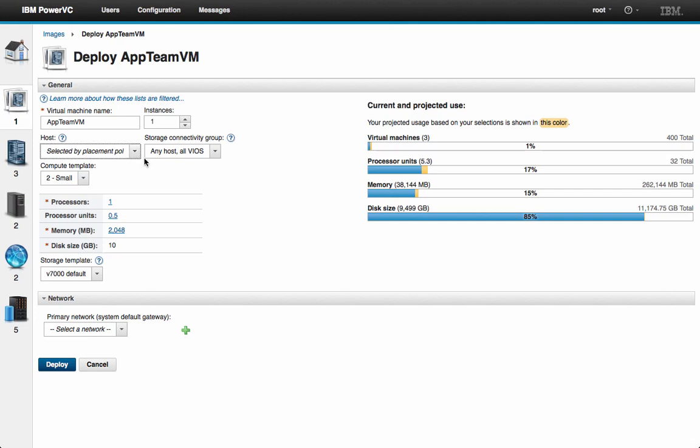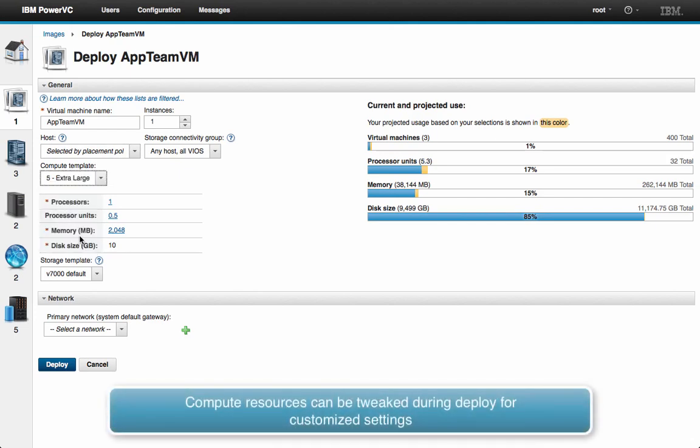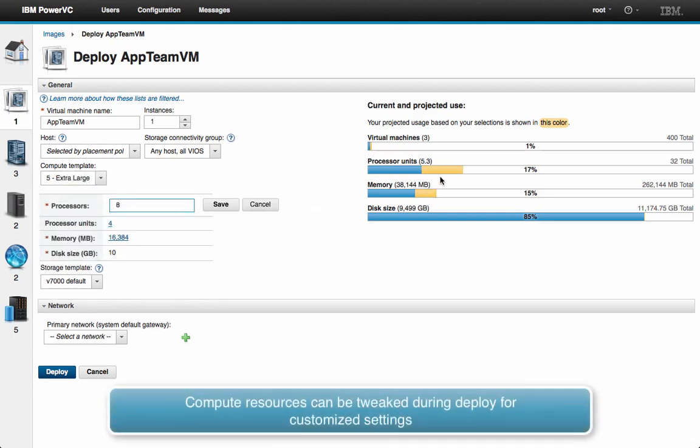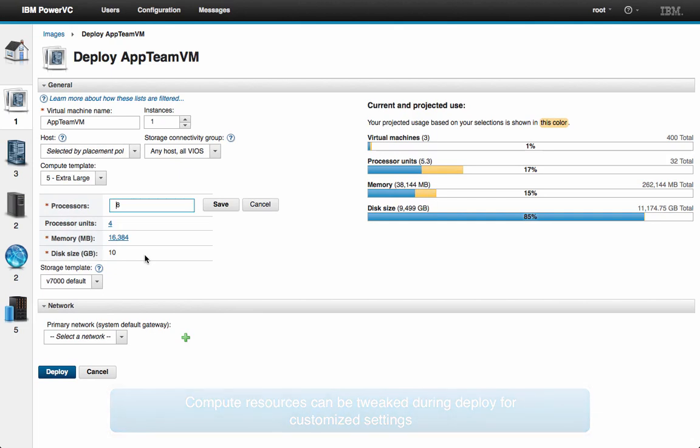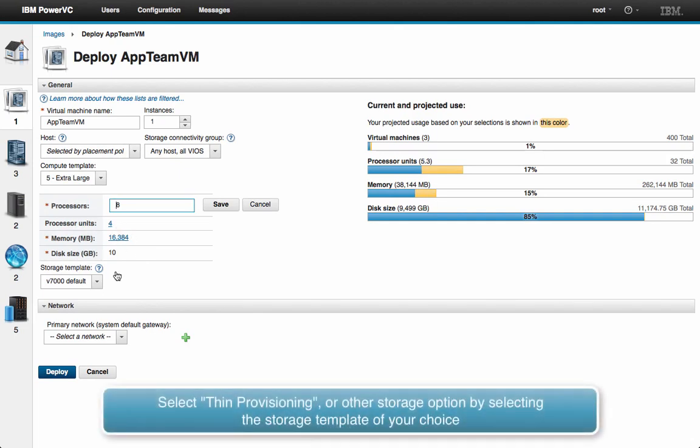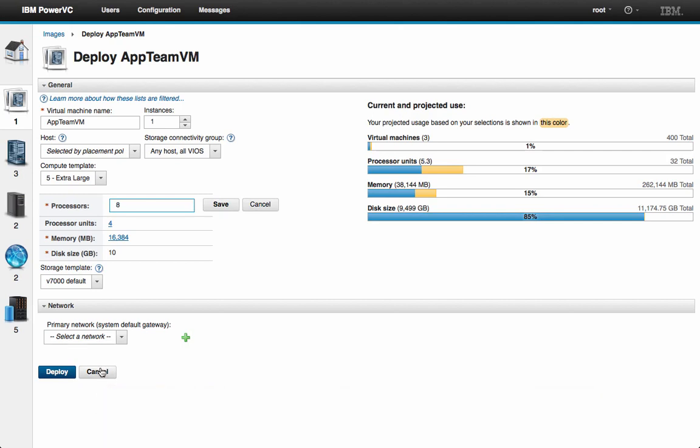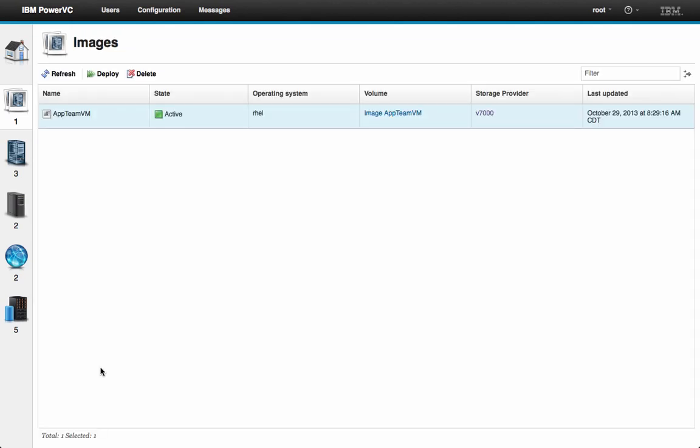If I have multiple storage connections, I can customize my targets further by selecting which storage connectivity group to use. I can customize what compute resources are assigned, and notice how PowerVC even shows the projected usage. Finally, I could choose the storage template to customize the storage volume that PowerVC will create, as well as the specific network, where I can add a static IP address or select DHCP.